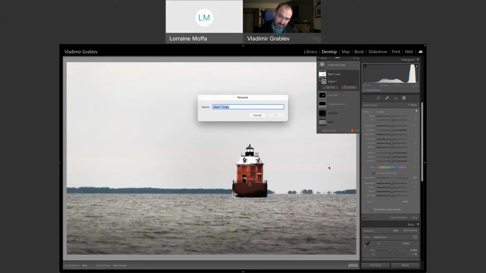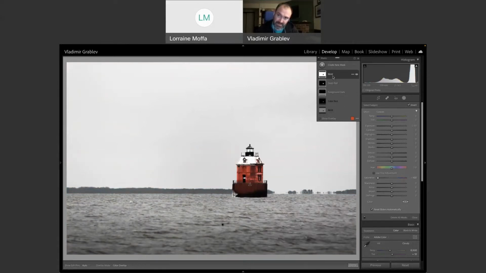And the second mask, black and white. And the first mask is only for the building that is exaggerating the color that was not there in the beginning.